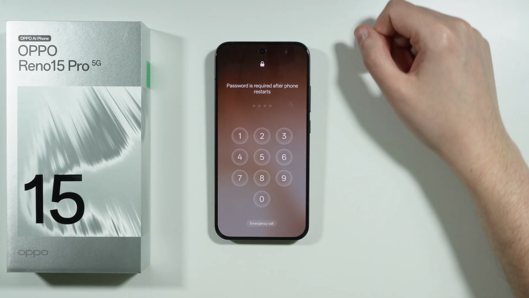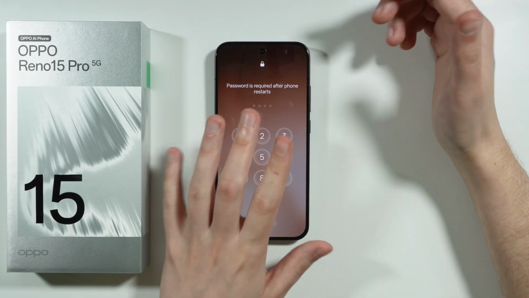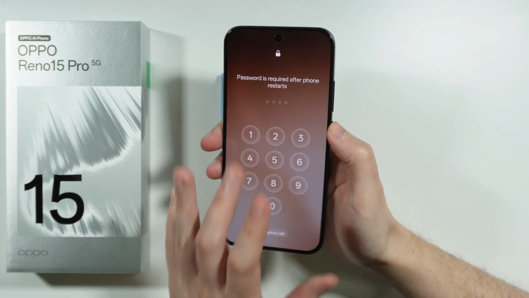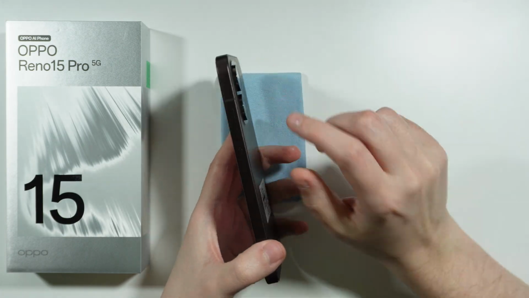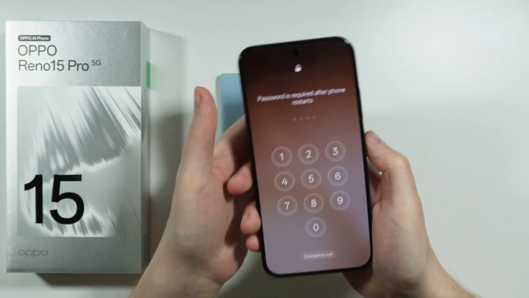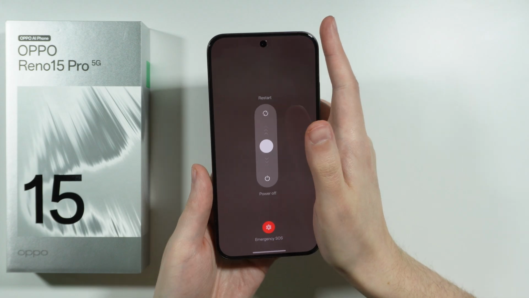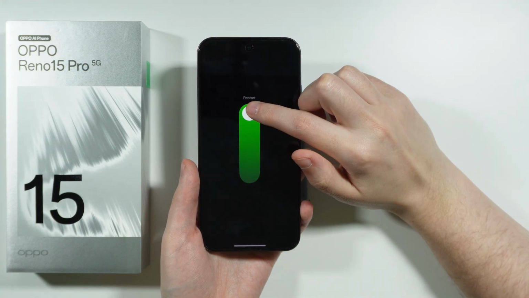But if you decide to continue and actually erase the data with the recovery mode, then first we're going to use the power button and volume up button to open the power menu. And we need to restart our phone. So we're going to slide up in here.